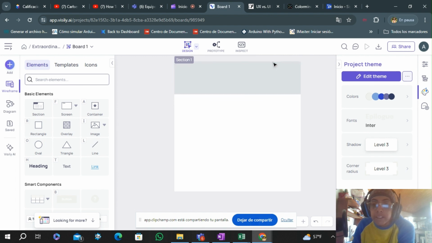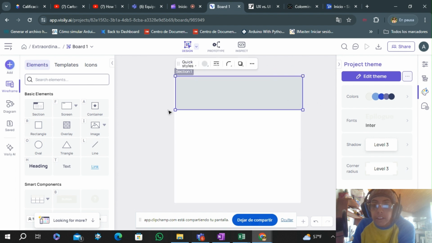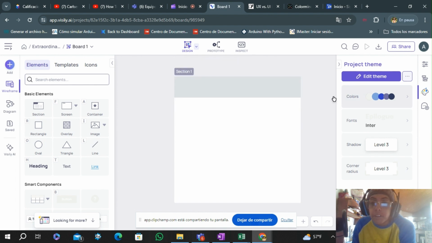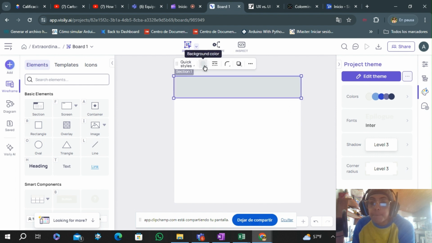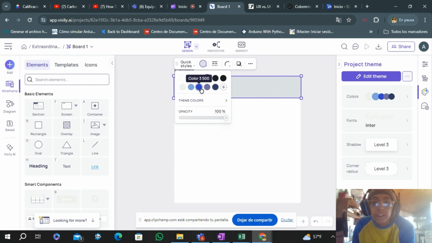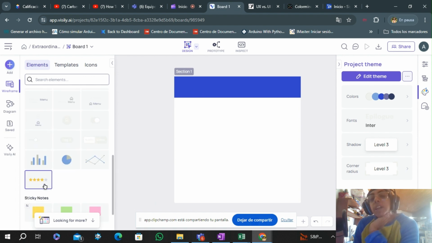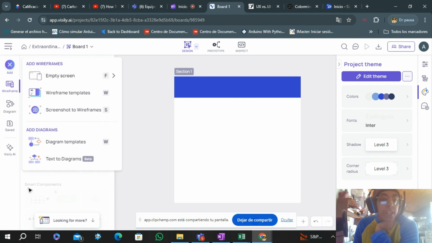I'm gonna modify the size. Yes, and I'm gonna put it here, for example. Yes, and I'm gonna modify the color. I'm gonna put a different color. For example, I'm gonna put the color that I have here. Yes, and I'm gonna put other elements here. I can put, for example, the logo type. In my case, you have to go here to add.